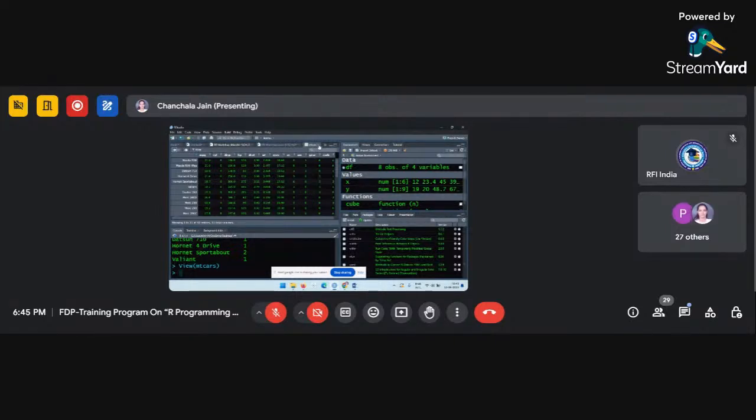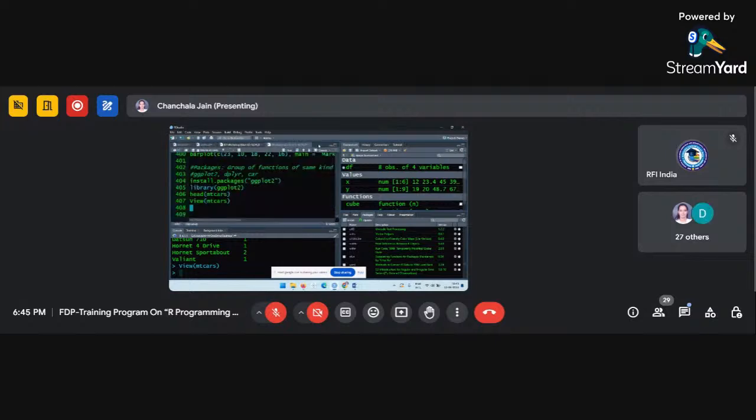Madam, is the V in the View function capital? V is capital, yes. V is in caps. Yes, ma'am. Now it's working, ma'am. Yeah, fine. Thank you, sir.